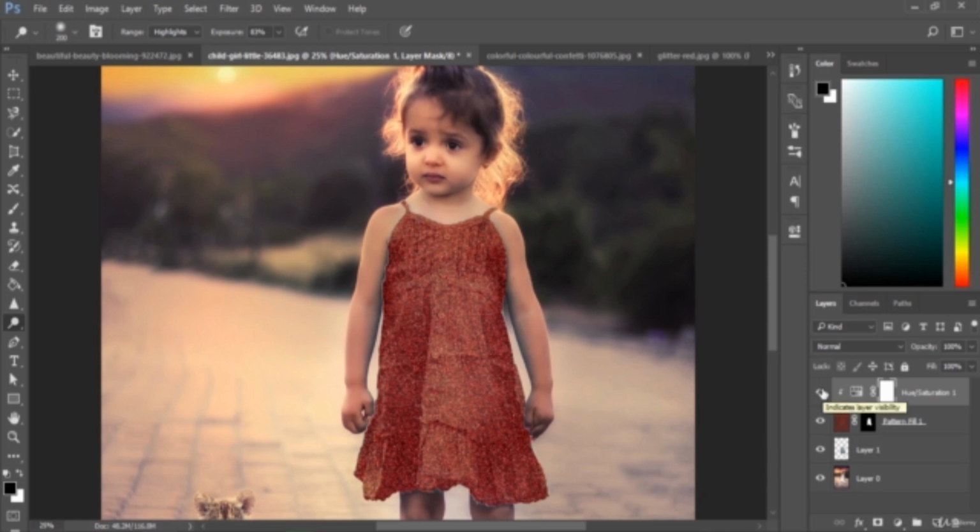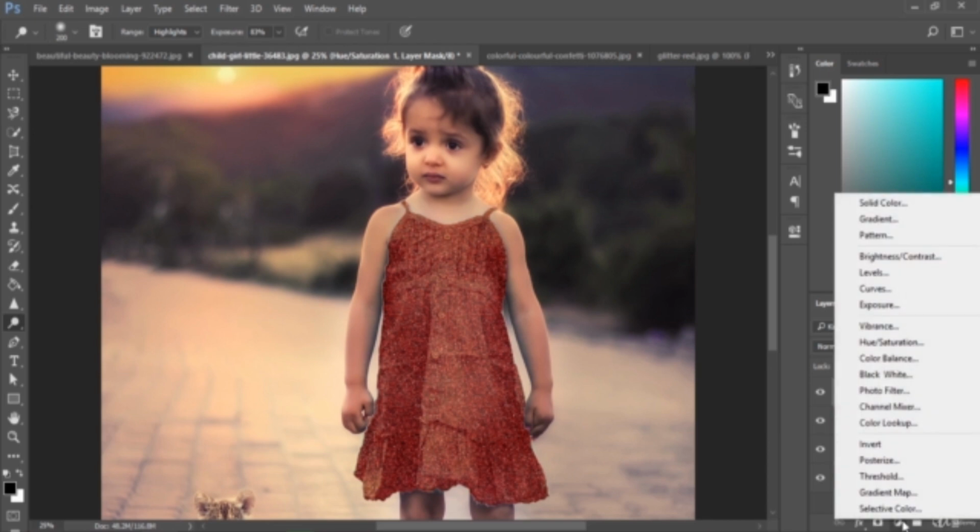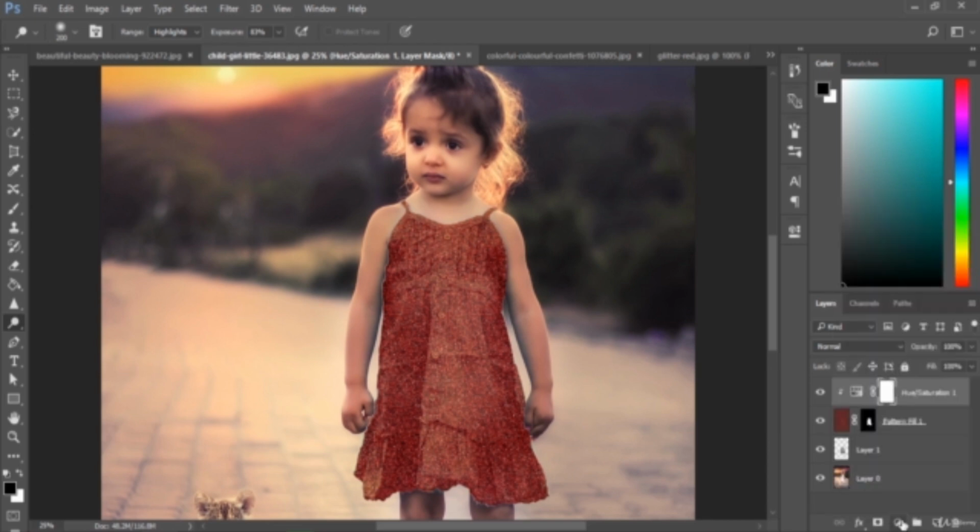I hope you're clear with the pattern fill adjustment layer. This is a really useful and beautiful adjustment layer. I hope you're clear. We are winding up this section. Thank you.